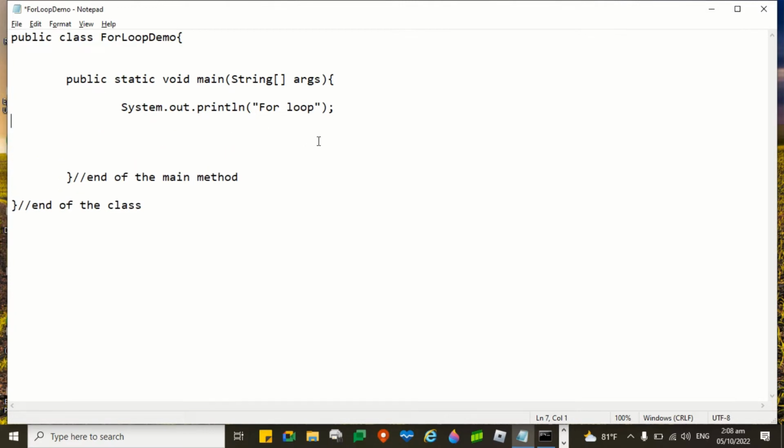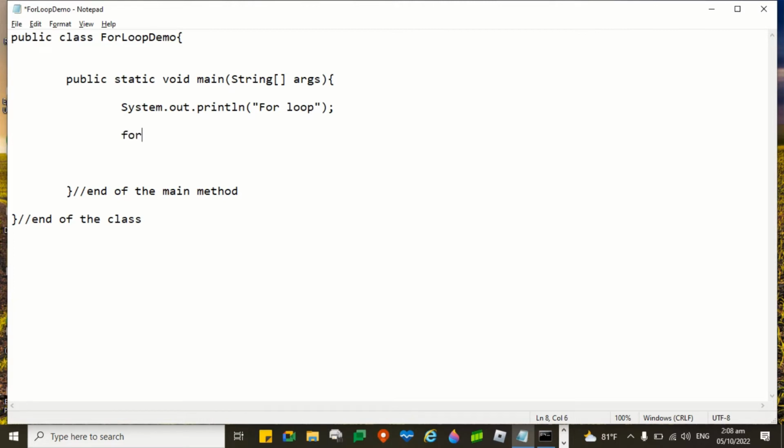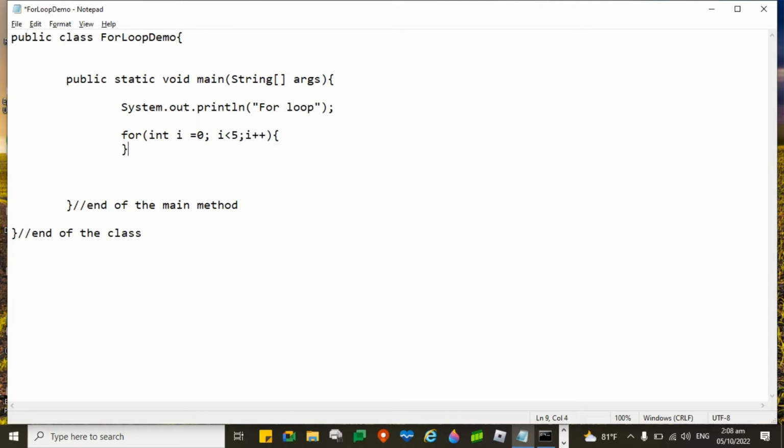So as demonstrated a while ago, we will be using the keyword for, and then the first part is the initialization. So I have here, okay, int i = 0; i < 5; and then i++, open curly brace, close curly brace. Okay. Between the curly braces, this is called the code block.